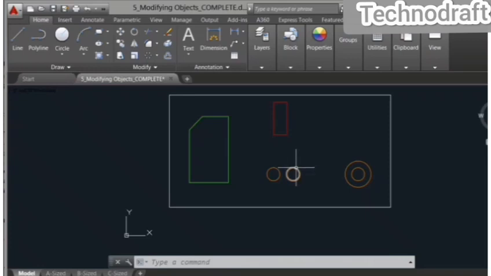So we are going to do the rectangular array with a single red rectangle there, and we are going to do a polar array using the circle here, and the center of the circles is the center of the array. So let's have a look at how that works. Let's do the rectangular array first.